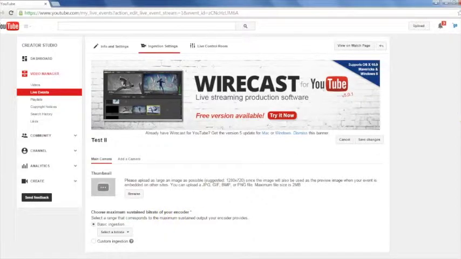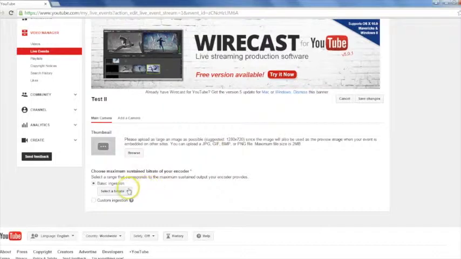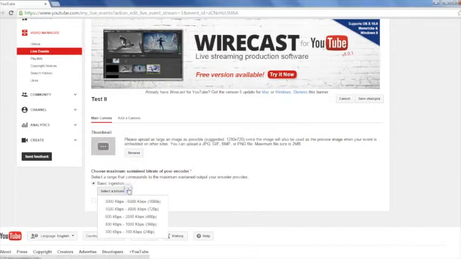So the other thing I want to talk about is this bitrate option. The bitrate option you'll have to play around with. If you have a fast computer and you're on gigabit internet and you feel like you're very comfortable with this, go 1080p. I usually, when I'm on location, will go 480p because I don't always think I have the fastest internet.